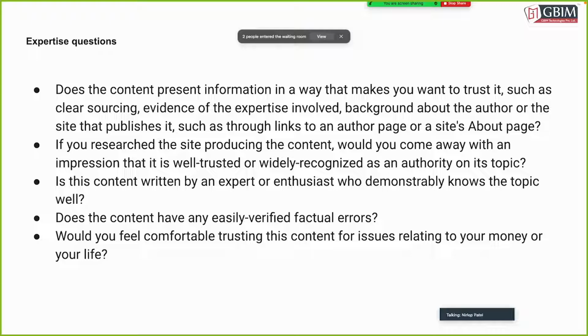If you research the site producing the content, would you come away with the impression that it is well trusted, widely recognized, and an authority on its topic? When we talk about content, it should be trusted. When we write content, it should not be fake; it should be original, okay. Original means trusted. People should trust your content, that's important, okay.